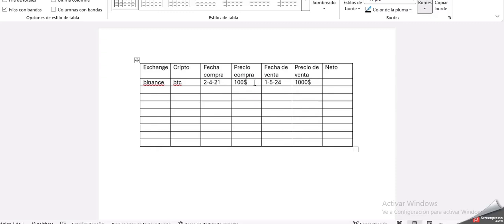I've already told you that the price doesn't matter to us. What we want to know is how much money we invested in Bitcoin when we bought $100. How much money did we get in Bitcoin when we sold $1,000? This is just an example. I know it hasn't fluctuated like this, but it's just so you understand.